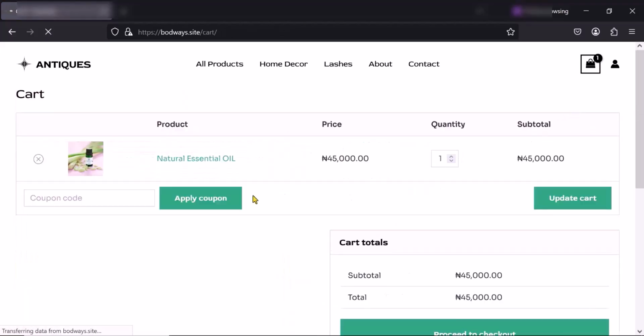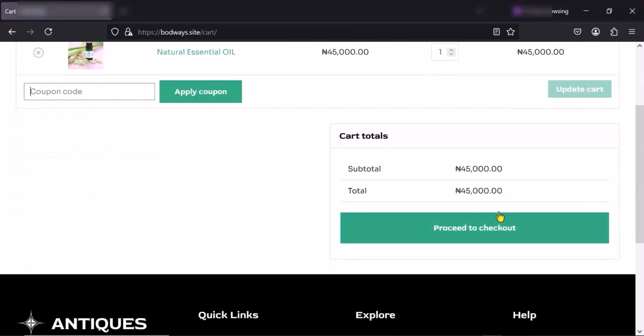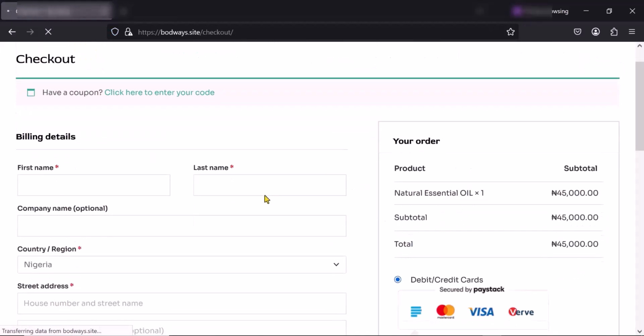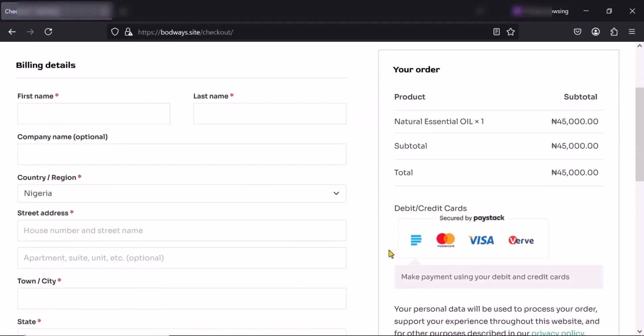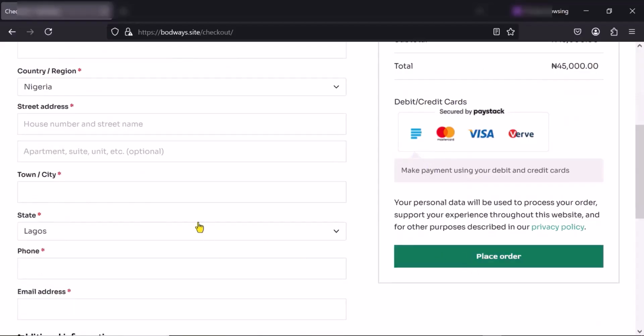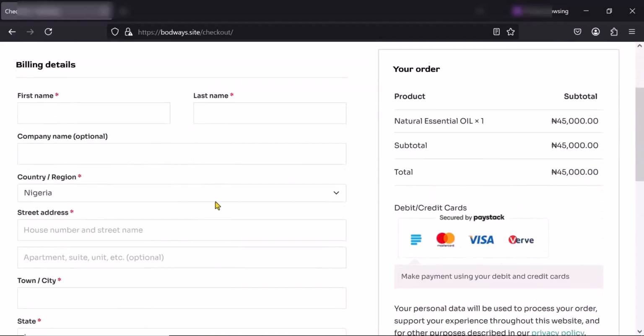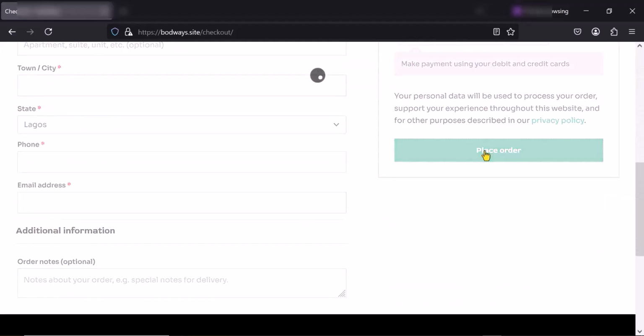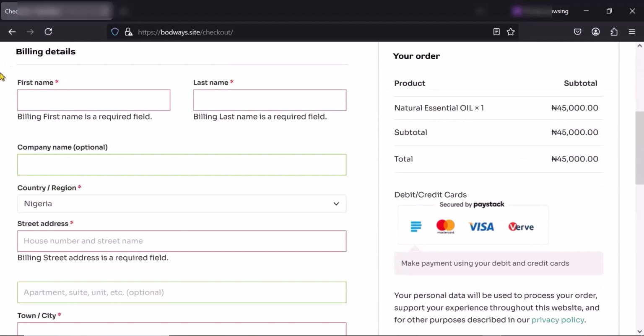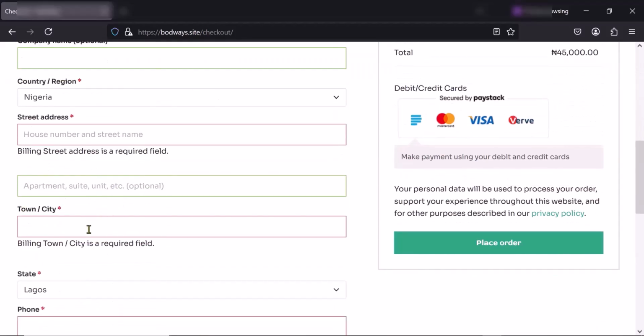And if they have a coupon, they can put the coupon here and apply it. If they don't have a coupon, they can proceed to the checkout page. From the checkout page, you need to fill in the information. And as you can see, we have Paystack right here. So this is how they pay. The moment they fill out their information here, they can pay using Paystack, which makes it secure. I'm not going to fill this information because I don't want to purchase this product, but this is how you can build a fully automated e-commerce or WooCommerce website in less than 30 minutes.